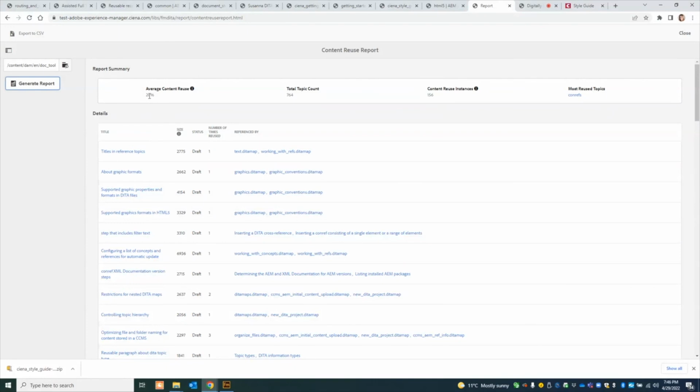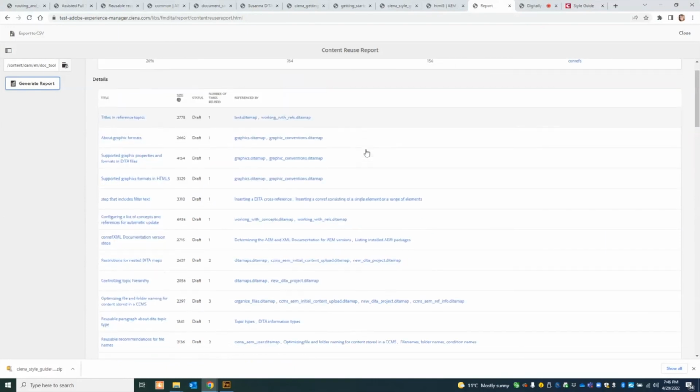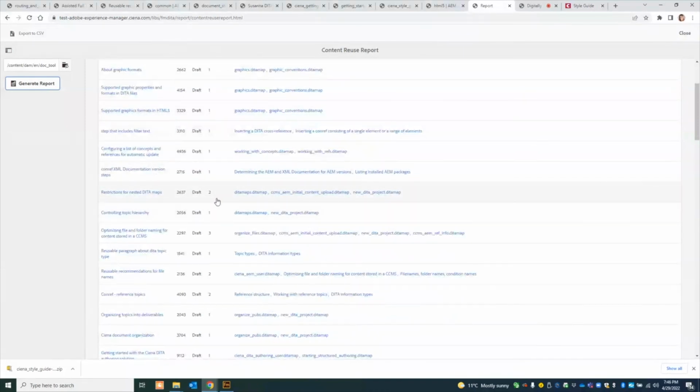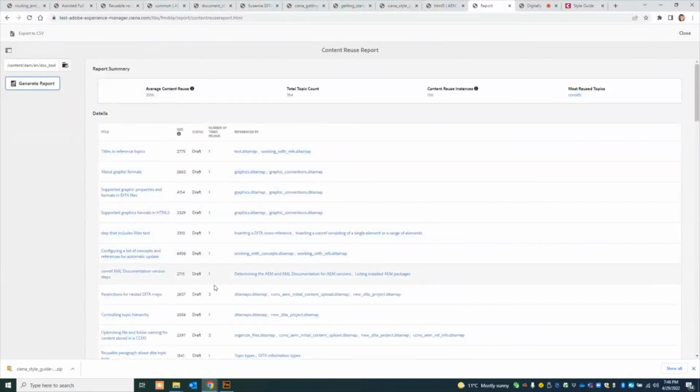So here I can see I have about 20% reuse, and you can scroll down the report to see the number of times each topic has been reused.